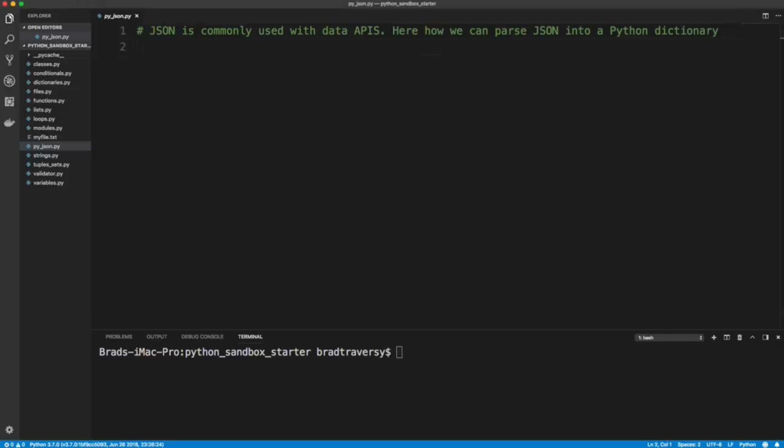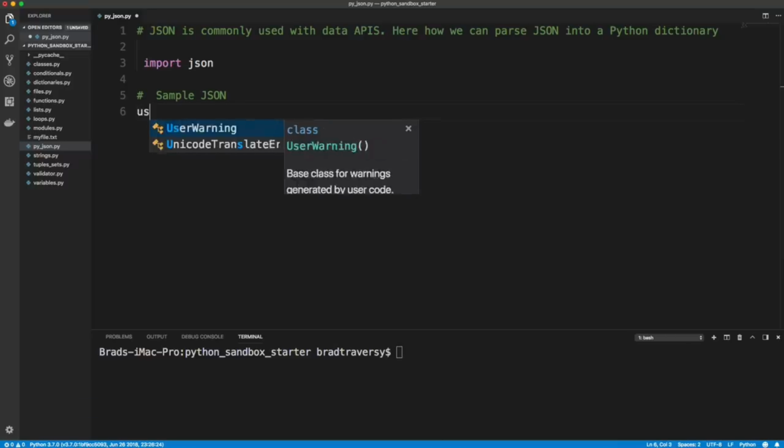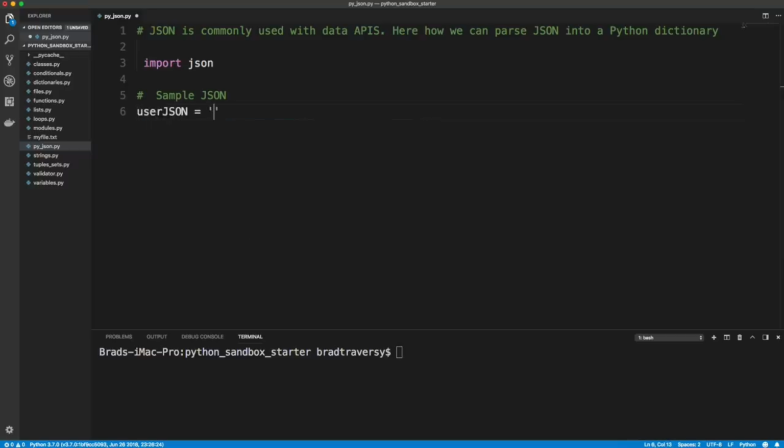So there is a module called json that we can use. So we want to import json. And I'm going to just create some sample JSON. Like we can pretend we're getting this from some outside API or something. So let's say user_json equals, and it's going to be a string of JSON which has double quotes around the key and value. So let's say first name John, last name Doe, and age, and that's a number, so we can do 30.